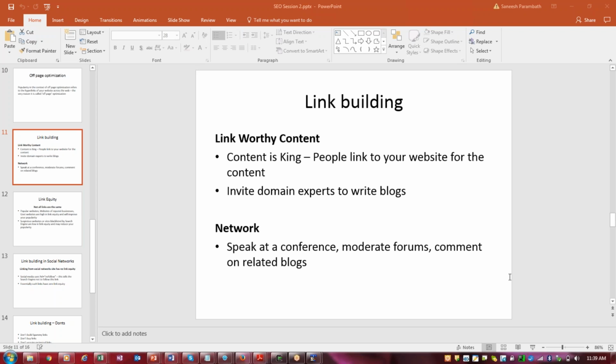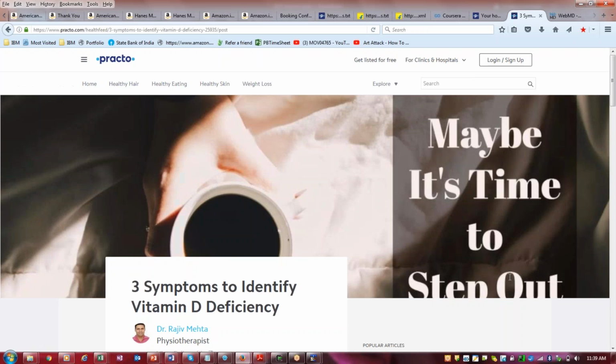Now, once you start working on these things, one thing that you will understand is this is not at all easy. It's going to be very tedious. Even now, if you look at Practo, which is a very established player, you will not see any blog by any top doctors. So they are yet to crack that. It will take a lot of time. These things are not easy.